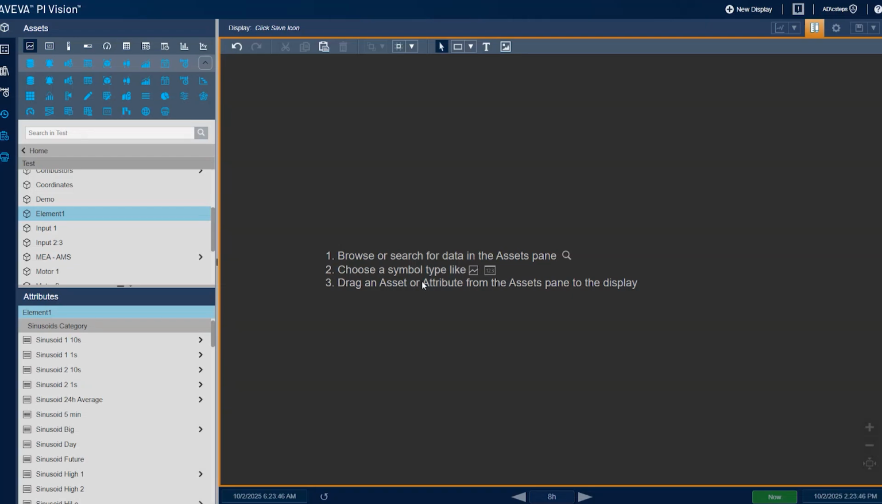Today we're going to take a closer look at the Radial Gauge Plus control, part of the Vision Library Plus symbol package for PI Vision. Alright, let's get started.